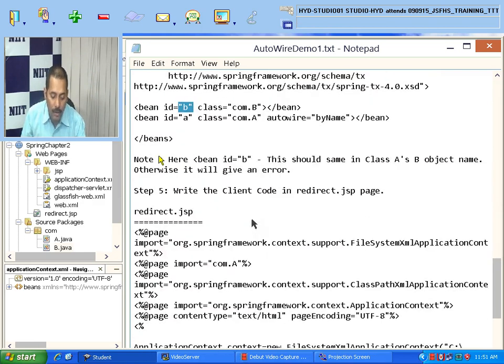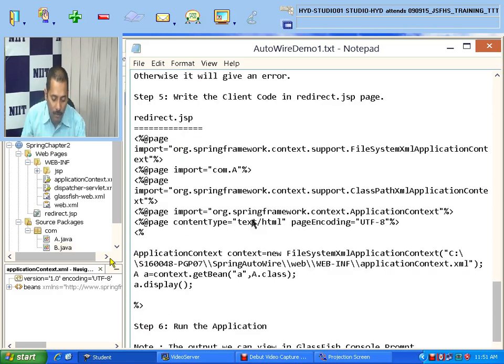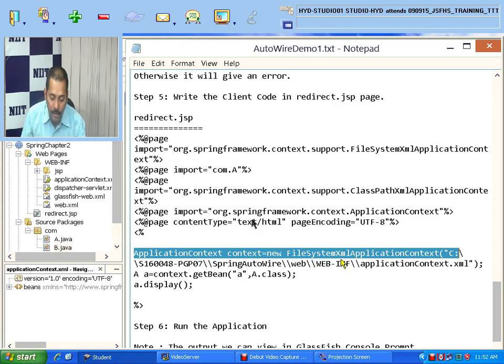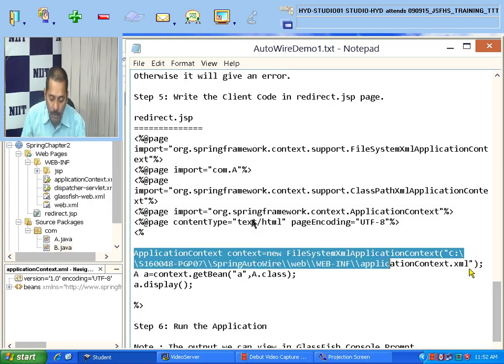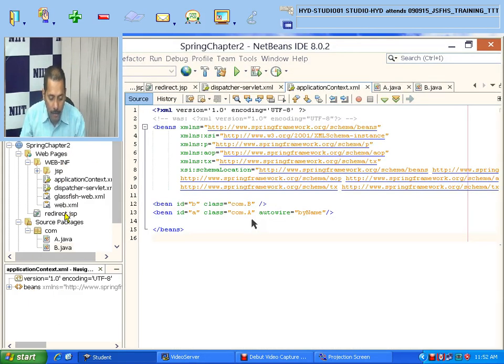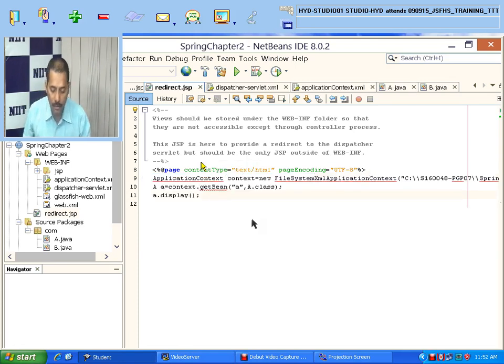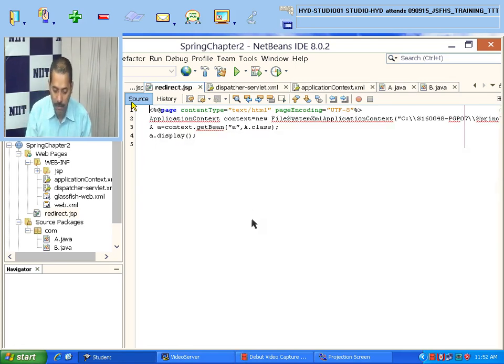Now coming to the redirect.jsp page, where you have to go, and then we need to run that particular code. So what I've done, you see, application context.xml file system application, and I have specified the path of that particular application context file. Then I'm getting the bean. Then the display method can be called on that. This will be called in the redirect.jsp page, because I don't want index.jsp to be executed. I can execute this within your redirect.jsp page itself.